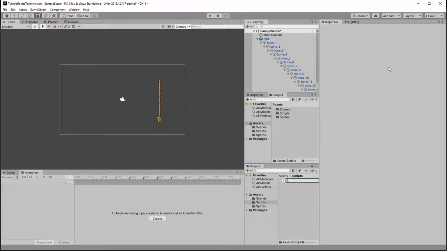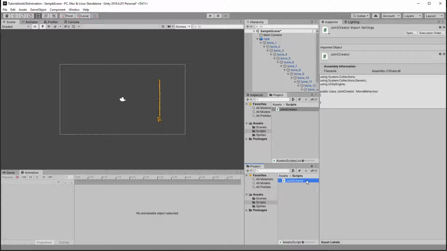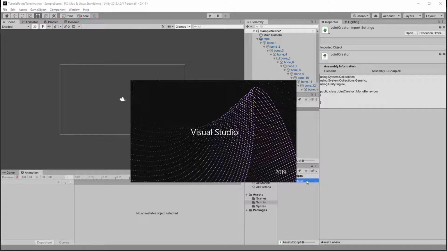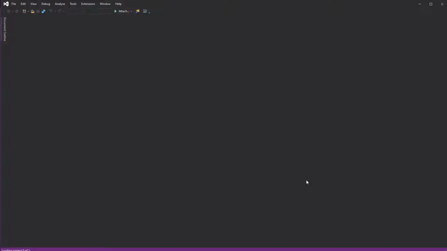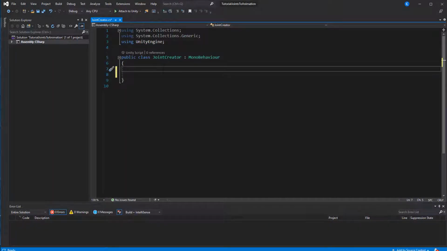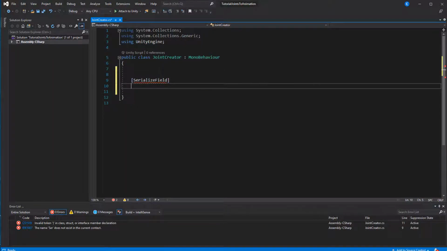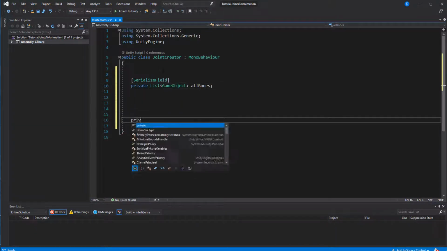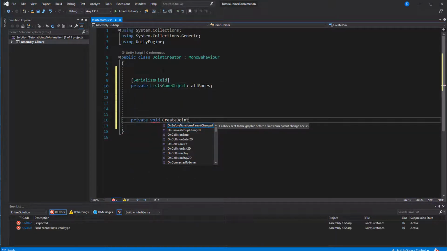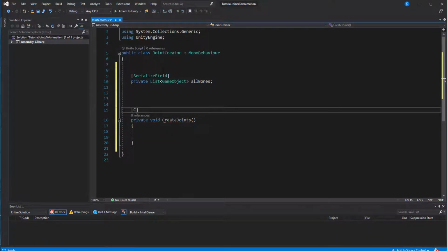Unfortunately, there is no pre-made function to get all the nested childs, so we will use a recursive function, meaning a function that triggers itself. So let's make a new script, call it joint creator and open it up. I'm using a list here to store all the bones, simply as game objects. The main function is going to be create joints, and I added a context menu attribute so we can call the function easily in the inspector, even when the game isn't running.